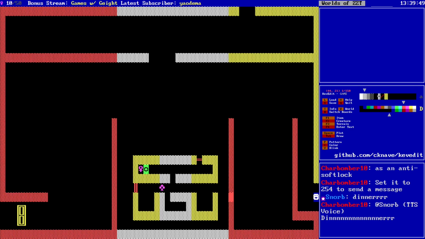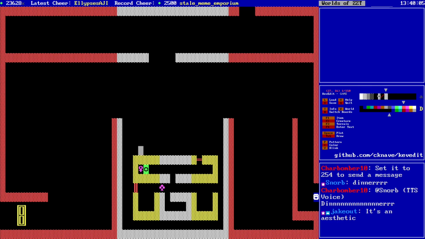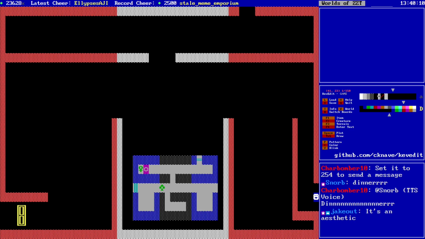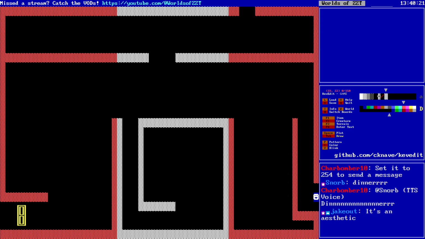Thank goodness for flood fill. It is an aesthetic, but it's not the aesthetic I want here. This big bowl, kind of curve. More to the right. Okay, I think we're good with this reference. We can always check the original if we need it. Maybe we'll make this more of a spiral. There we go.